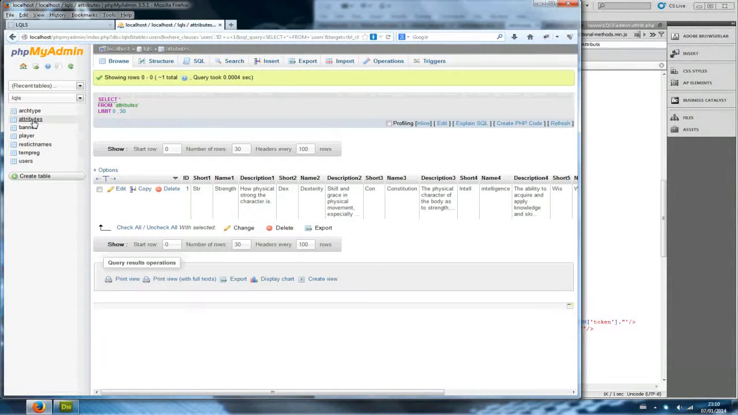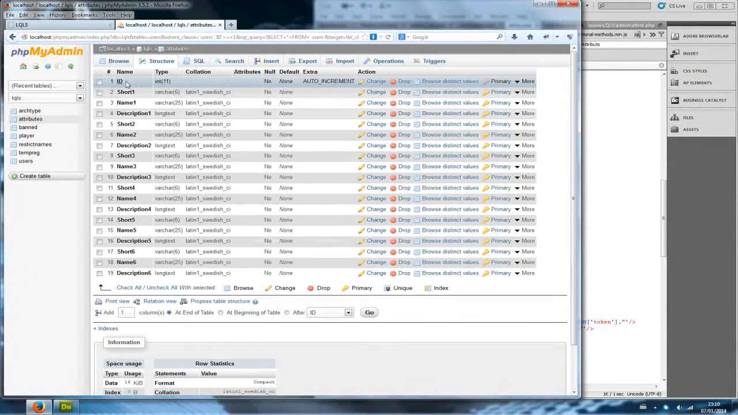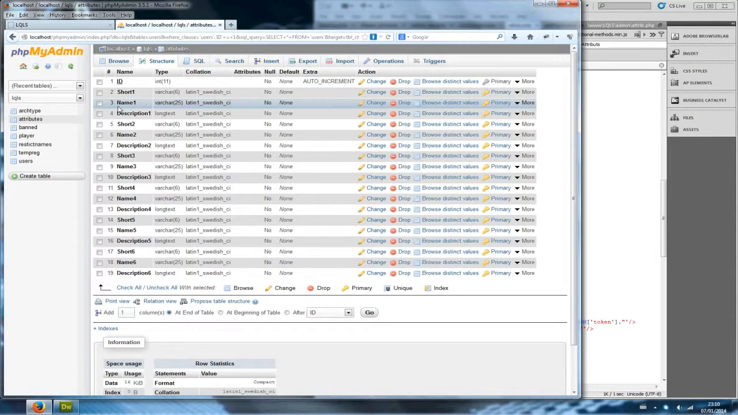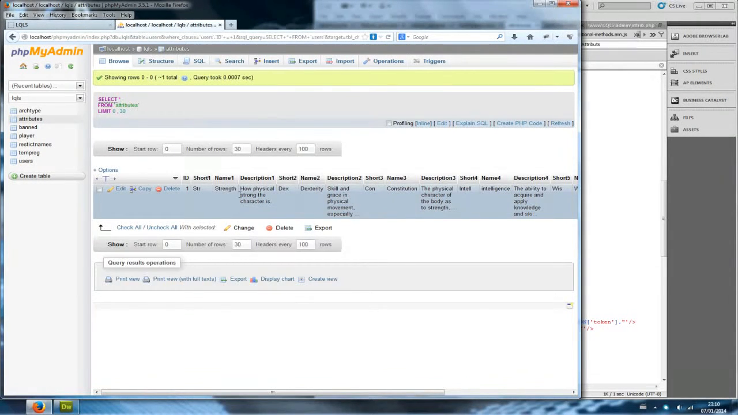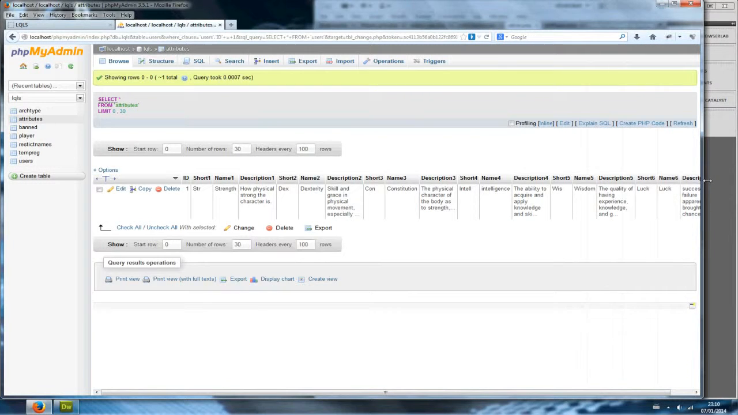Okay, here we are in the attributes table. I'm just going to go to structure first. Basically we have an ID, short name, and description. There are going to be 6 attributes in the game, or up to 6. We have a short name, for instance, the short form of strength would be STR, and a little description of what strength actually is. Dex, con, intelligence, wisdom, and I put luck.